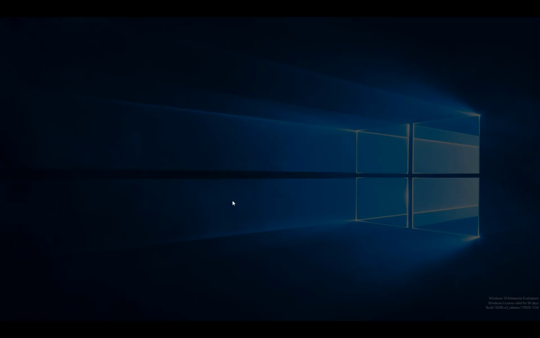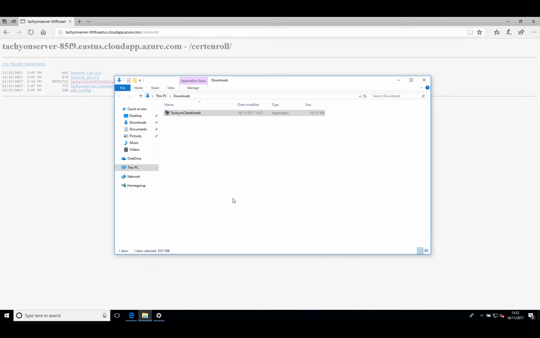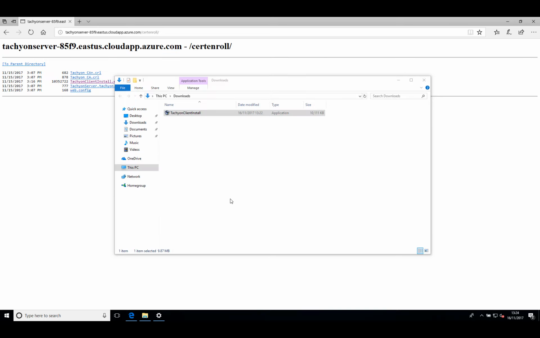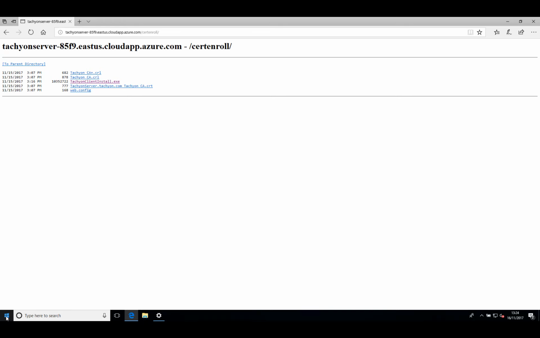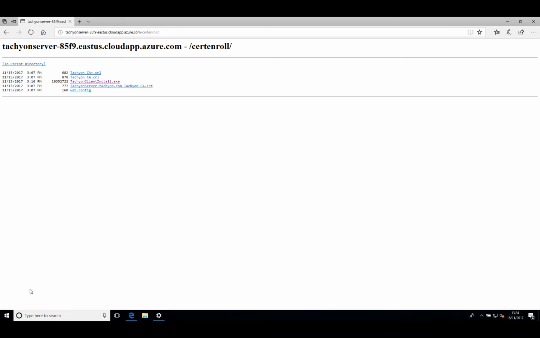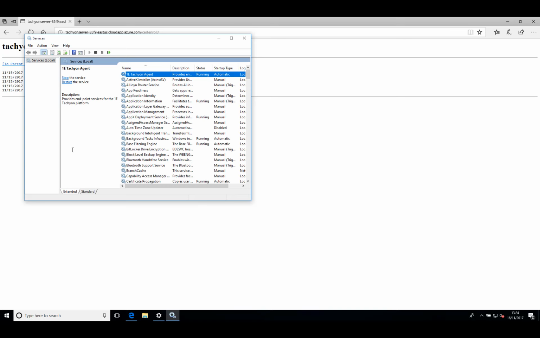Say yes to run it, and then that will start up a quick command prompt and run the installation in the background. Obviously you won't have to do this manually on all your machines. You can run that through a deployment mechanism of some description. If we look at the services, you'll now see that there's a 1E Tachyon agent installed on this machine, and that will have been configured to talk to the server that we just downloaded it from.